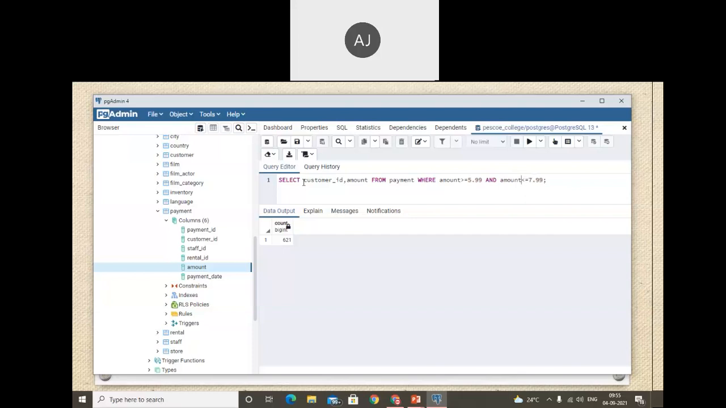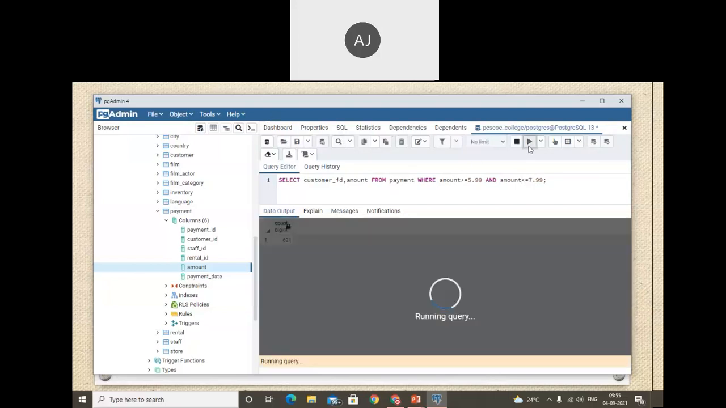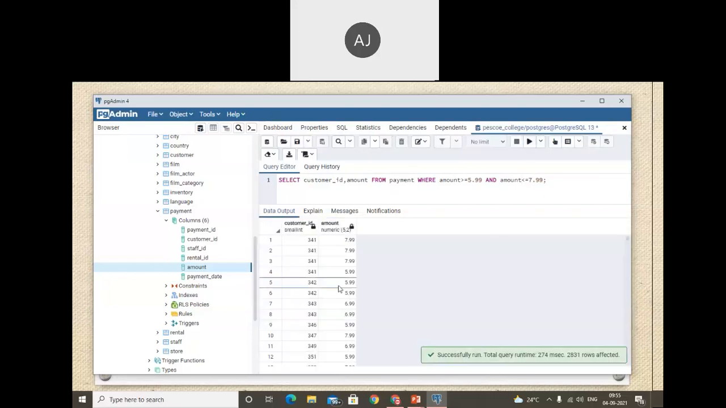Amount should be above 5.99 and amount is lesser than 7. So each and every time it will check whether it is above 5.99 and below 7.99; if yes, then it will print, otherwise it will not print. Let's check that, so we get that data. How many rows affected? 2831. So total this many rows are there whose payment is in between.